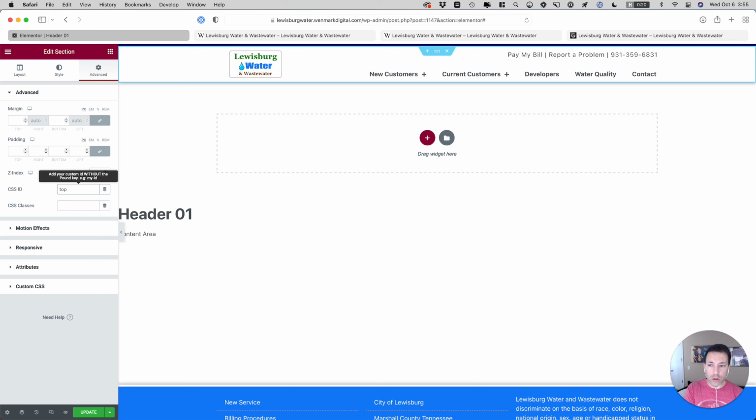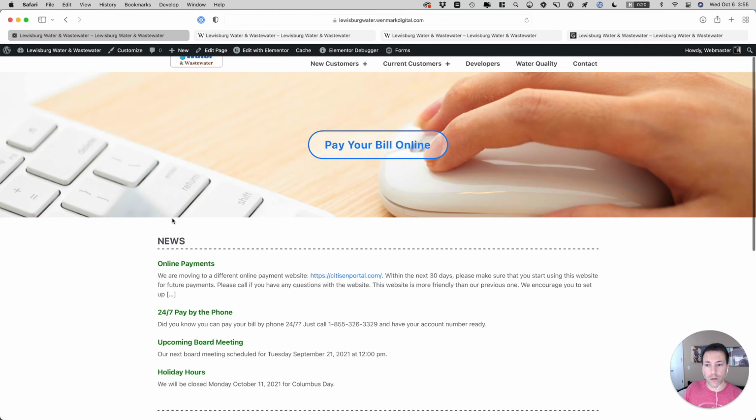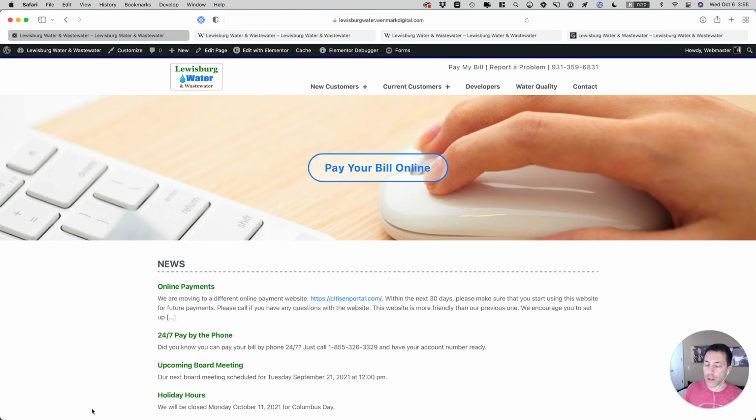Now, in general, things don't necessarily work that way. Elementor has a scroll-to script that it can use, so if you name an ID and then link to it with a hash, it's going to go to that thing. And so this is going to get us back to the top. Now I'll show you. It should work for us. So if we go on the home page, for example, scroll down, and click return to top of page, there you go.